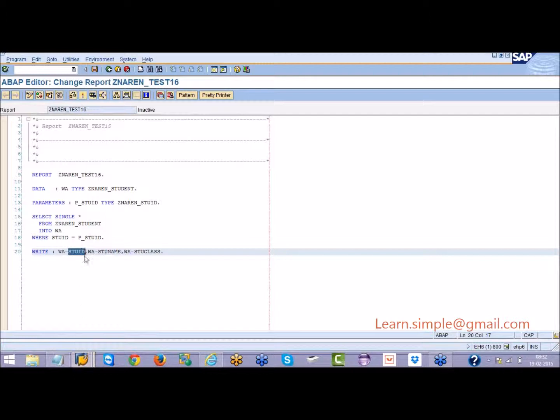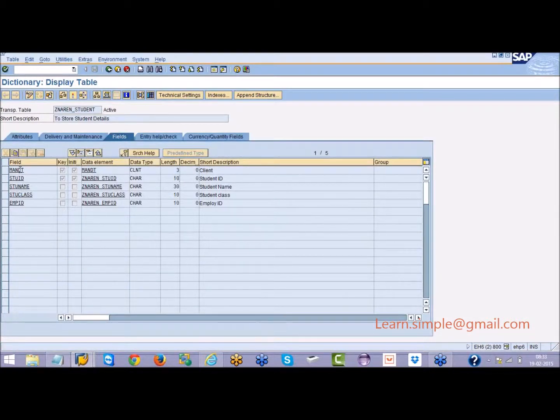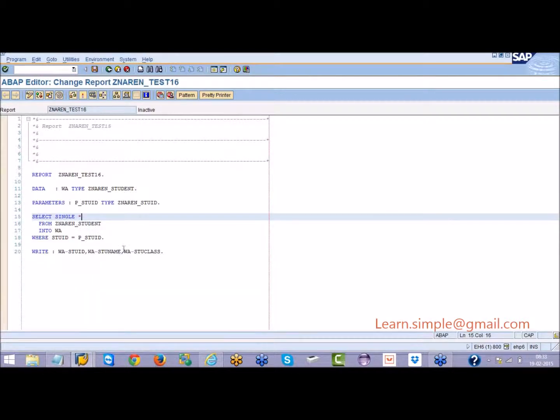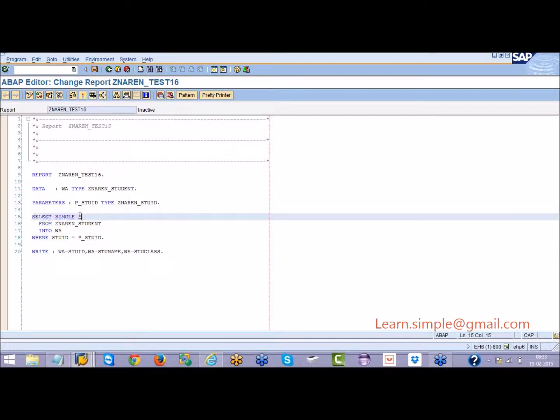Now my question is, when I say select star, I am bringing all the fields. All the fields means I am also bringing MANDT. I am also bringing employee ID. These two also I am bringing. So now when I am using only 3 fields, why bring the other 2 fields unnecessarily? The other 2 are occupying memory unnecessarily. So when you are using only 3 fields in your write statement, why bring all the fields here?